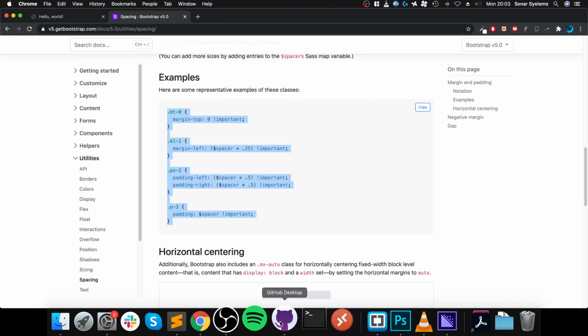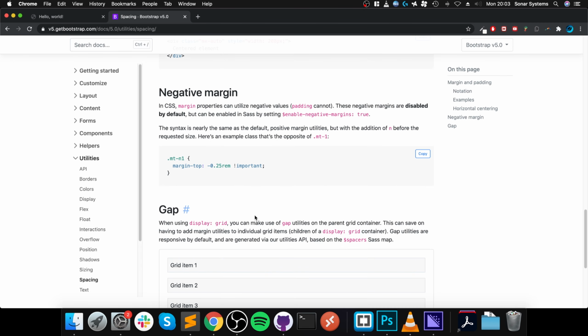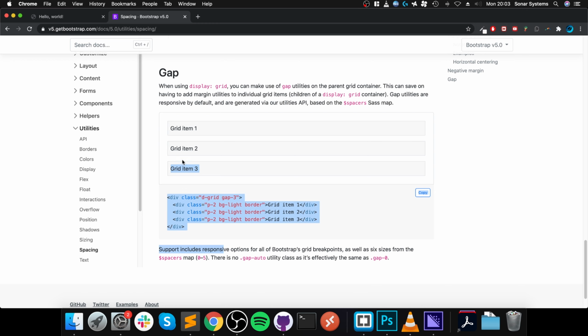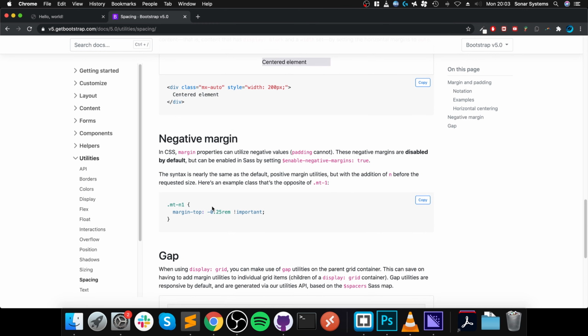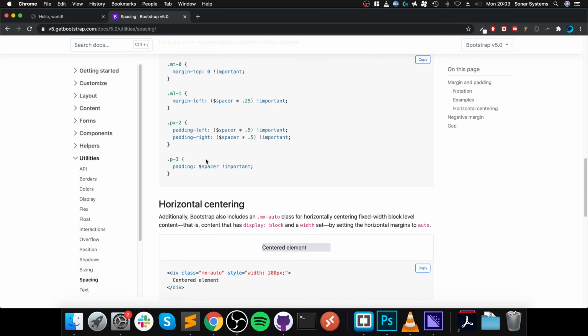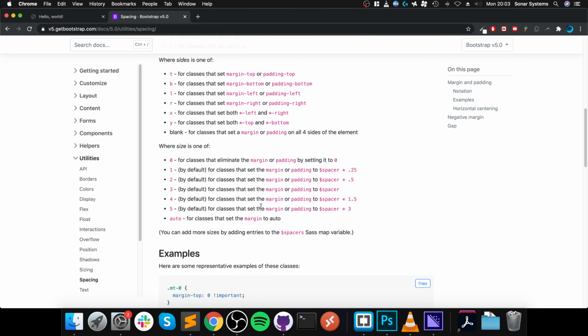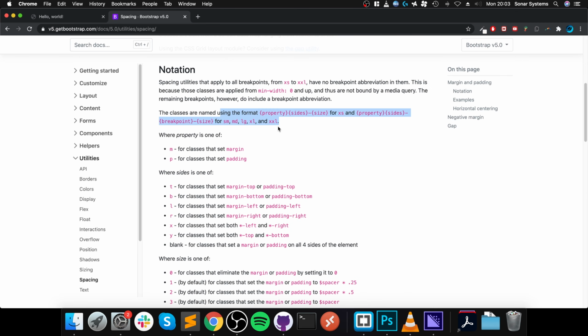So there's an example here. I will show it more in depth in a second. And you can also do something called a grid gap and a negative margin as well, and horizontal centering, so feel free to check them out. You can also target a particular screen size, which again I will show you.